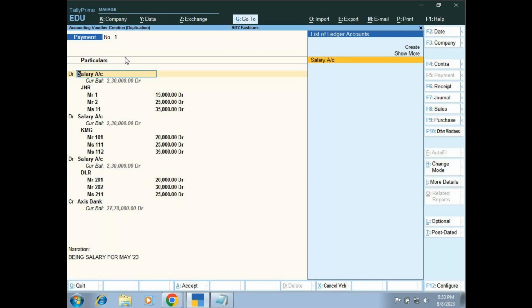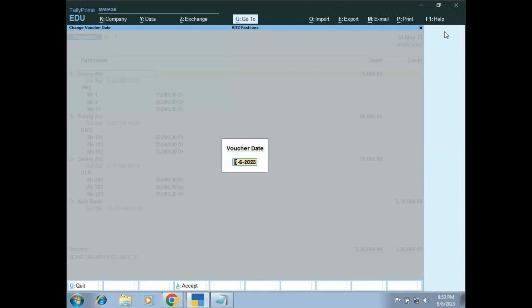Now, for the month of June, I have to change the date. It is no more 31/5, that was for May salary. Now for June, I have to give 30.6. There are 30 days in June. You give that. Enter. It is not accepting.